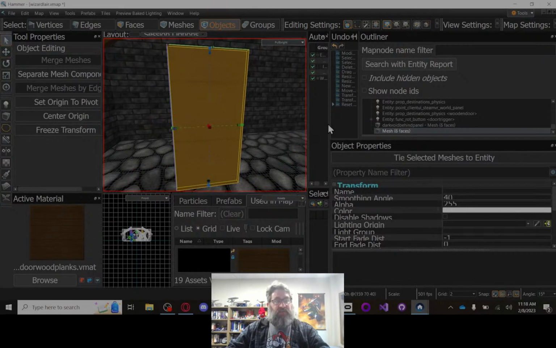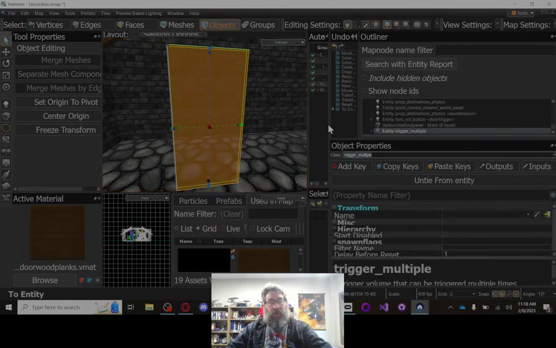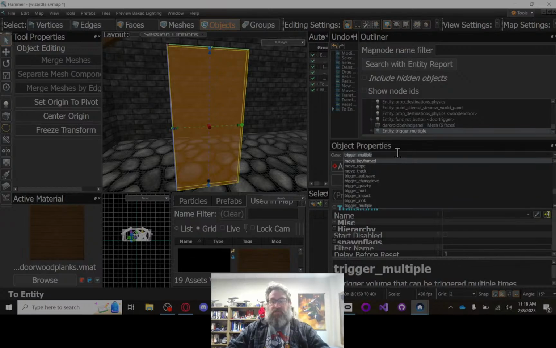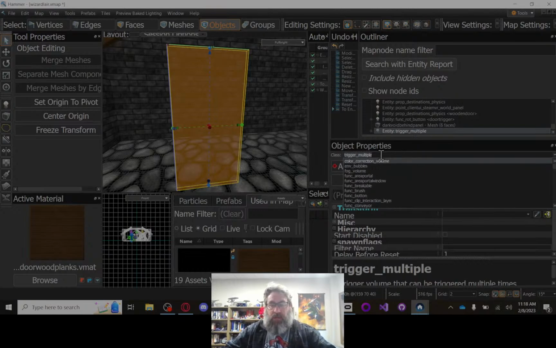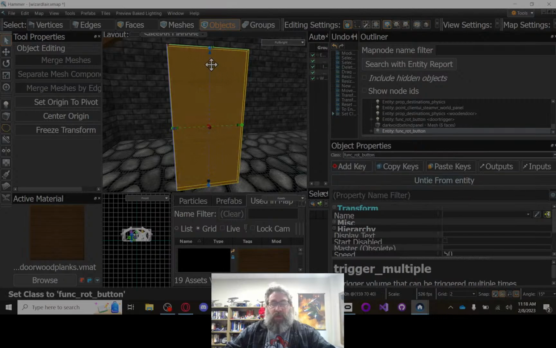So with this selected, I'm going to hit Control T. Now I've added trigger multiple here. Change this to a trigger. So I'm just going to go ahead and pull this down, and we're going to choose Funk. We want a Funk Rot button. So scroll, there it is. That rotates. And so this acts as a button now, and when we interact with it, it'll rotate. So there's a few more things to set up here in the properties.